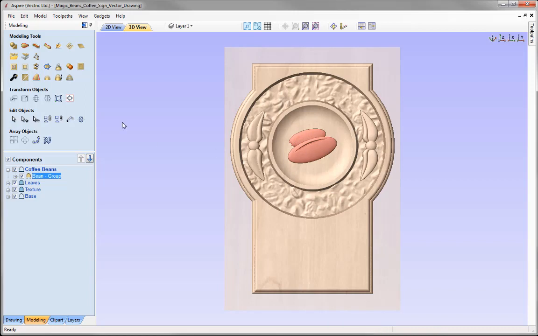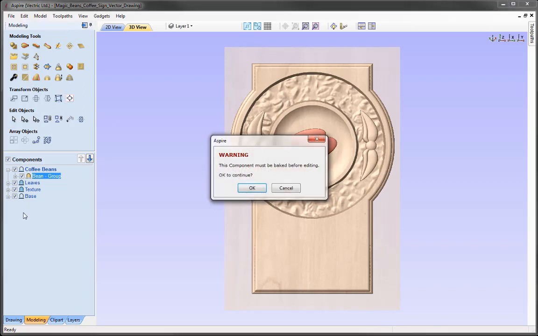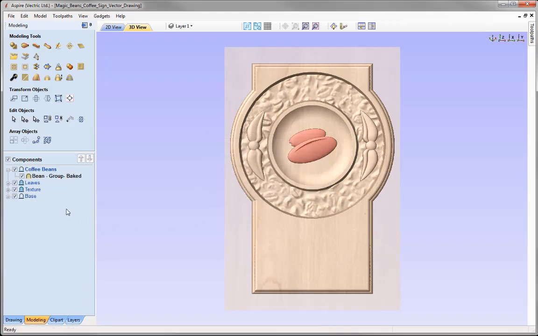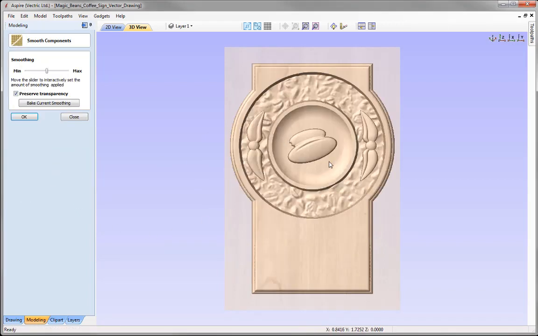So if that group's selected, let's go over to smooth selected objects. Okay, it's going to warn me that we must bake this before editing. That's okay, I'm happy to do that, so we're going to OK that. What that means, it's now just turned that into one entity. I can no longer go into that group there, it's just seen as one component.